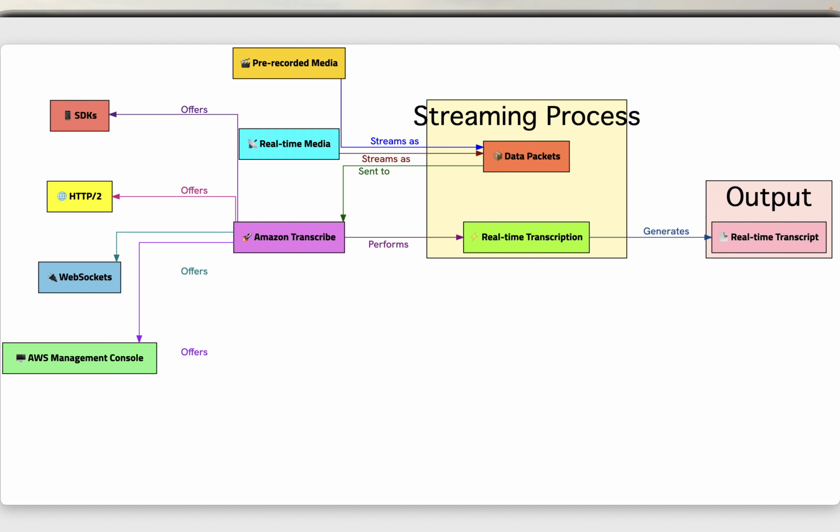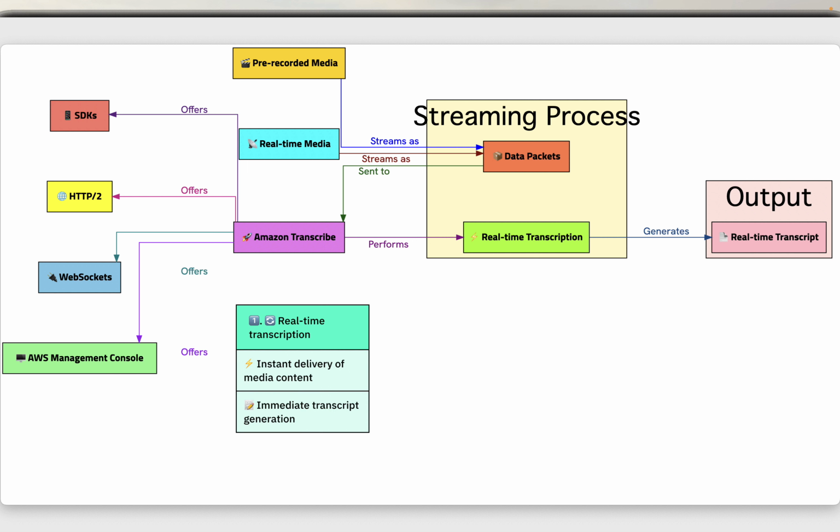Next, we'll see how to transcribe streaming audio. This is a different feature, streaming. Queuing is more for batch, and now we are looking at real-time transcription. Amazon Transcribe streaming enables real-time transcription for media content, delivering streaming media and returning transcripts instantaneously, unlike batch transcription, which requires file uploads.